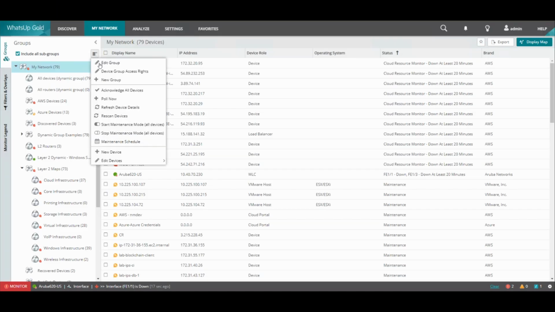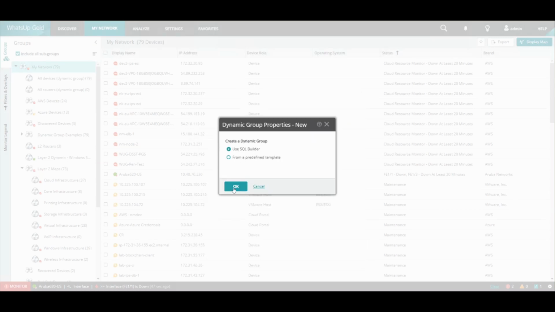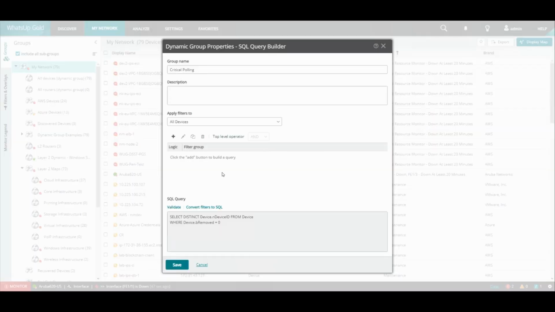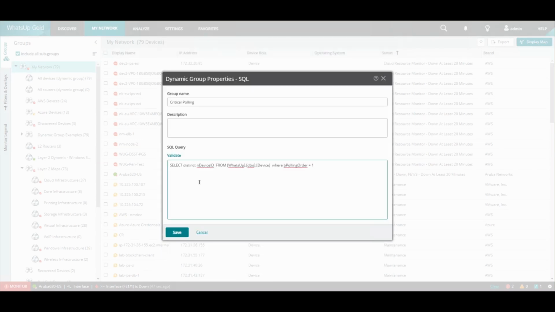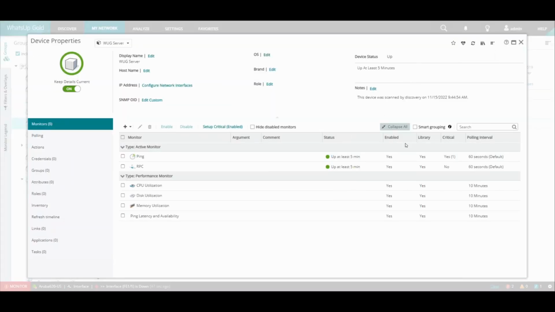Similar to the last WUG dynamic group, we will create another group that returns all devices that have critical polling enabled. If critical monitoring is enabled on devices, it means polling is happening in serial rather than parallel on devices. This can put additional strain on the poller if there are an excessive number of devices with critical monitoring enabled. Again, we will create a new WUG dynamic group using the SQL Builder and insert our SQL query. Once the group is saved, we can see all devices that have critical monitoring enabled.